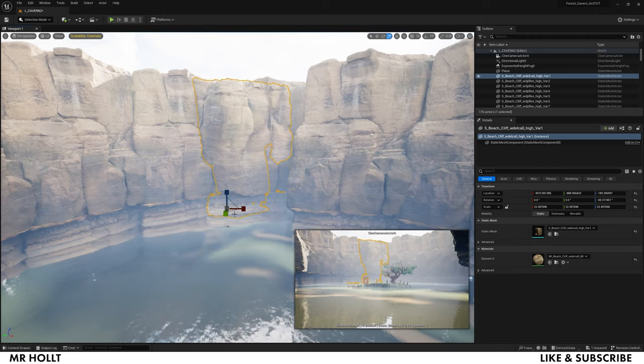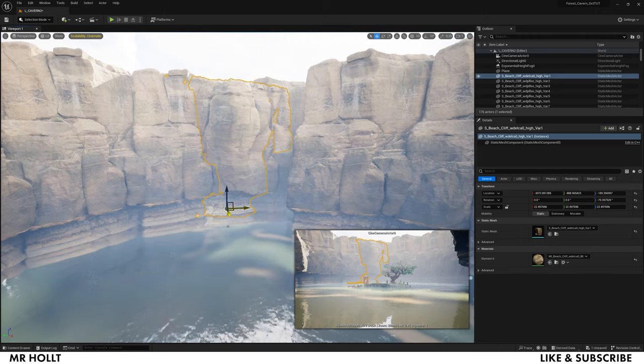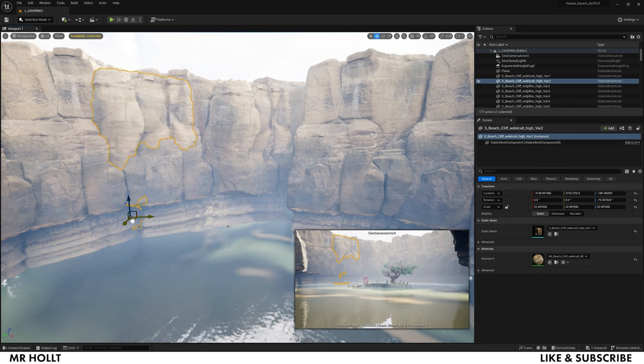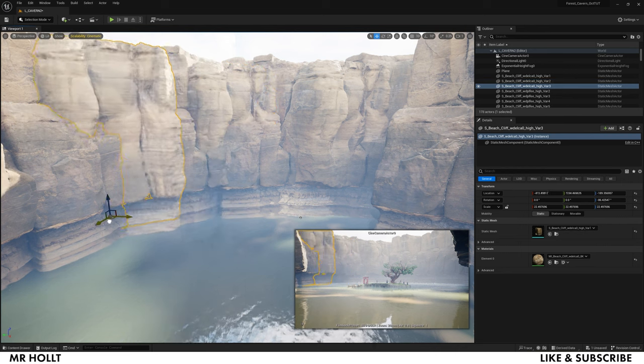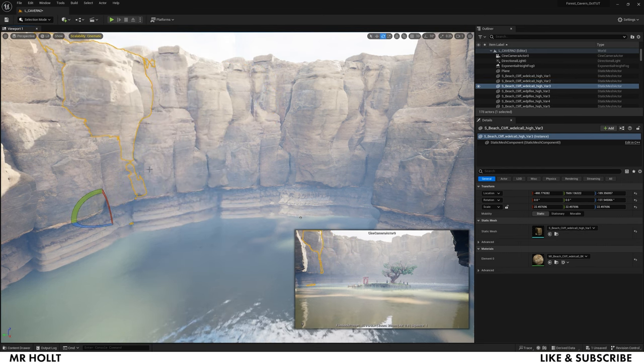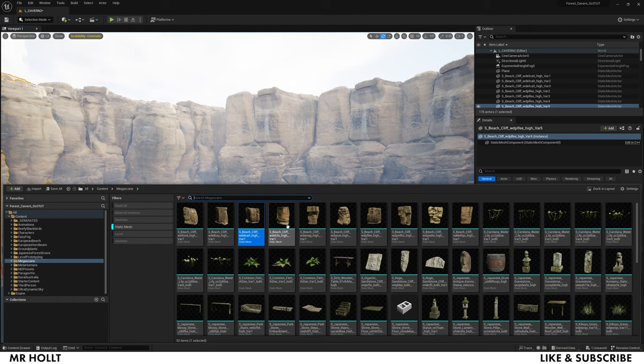So really, your eye notices repetition. So you want to break apart the repetition by using different pieces of each static mesh to blend it all into one giant rock.